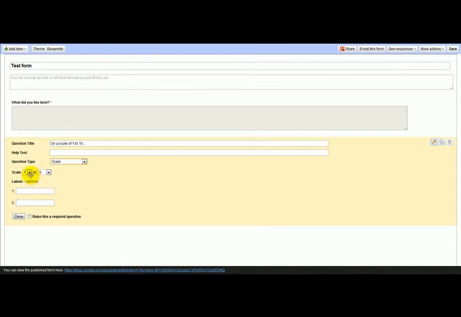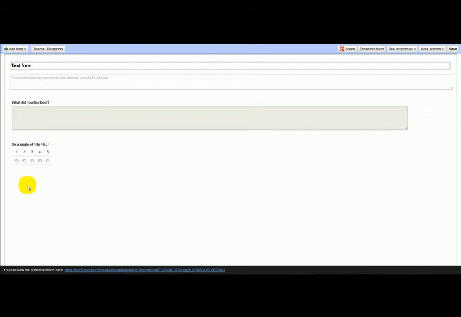And you can see here we have scale 1 to 5, or you can take it up to 10. It's up to you how you want the scale to show. And then you can show what 1 represents best and 5 being poor, or vice versa. You hit make this a required question, hit done, and now you're good.